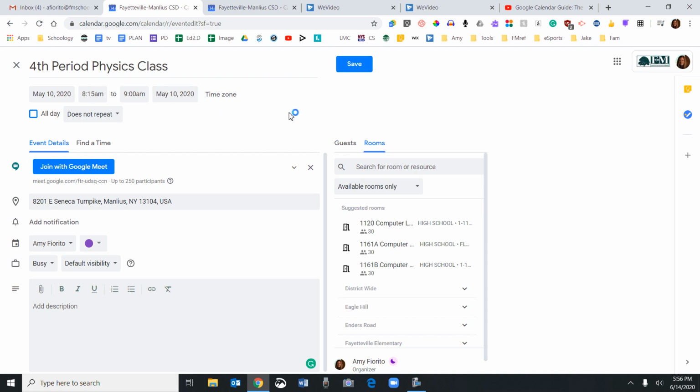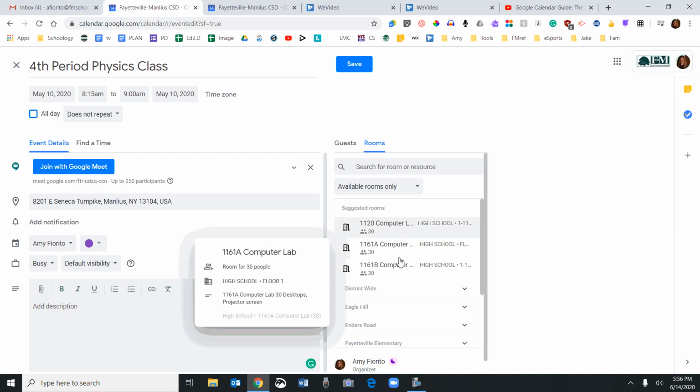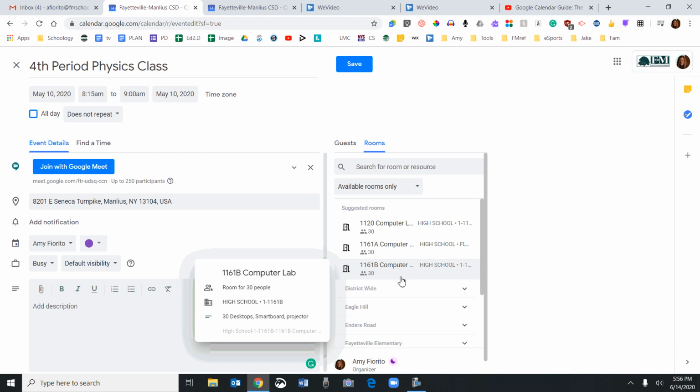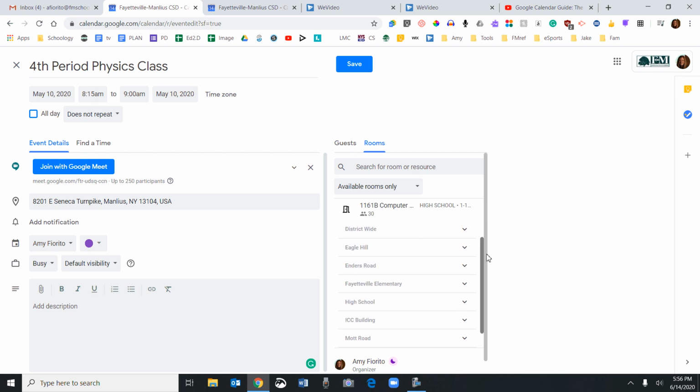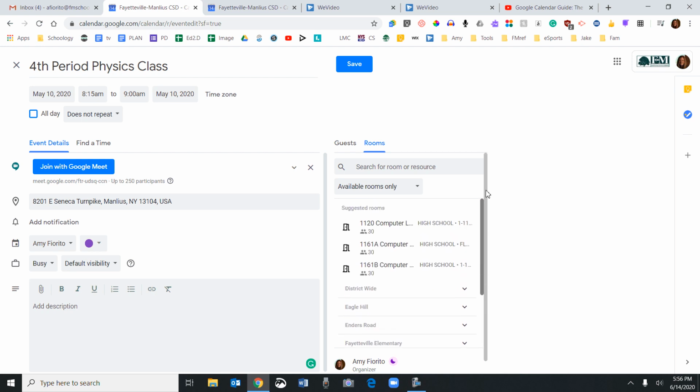So this is a nice time saver. You don't necessarily have to go searching in multiple calendars to find that open spot. I know that these 3 labs are now open during this time period. More rooms will be added to this list as we get closer to the school year. If you're a traveling teacher, you should be able to book rooms from all of the buildings for which you teach at.